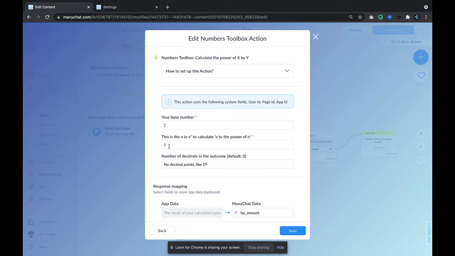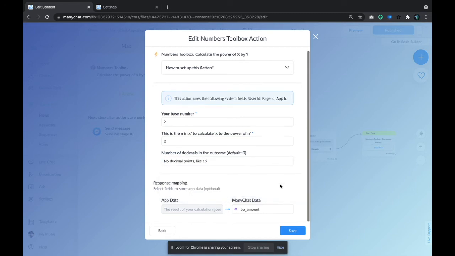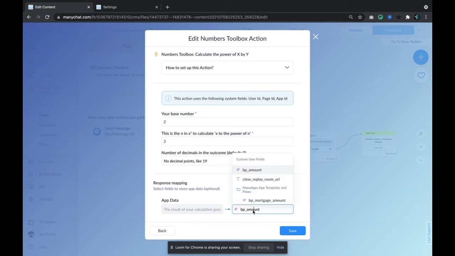So just to make sure you understand what that means, 2 to the power of 3 would be 2 multiplied by 2 multiplied by 2. So that'd be 2 times 2, 4 times 2, 8. And if we want to, again, we can have the decimal points as an example. As you can see just here, either have 1 number or 2 numbers past the decimal point. And again, down here, we're selecting a user field, which is going to carry the value of our calculation.